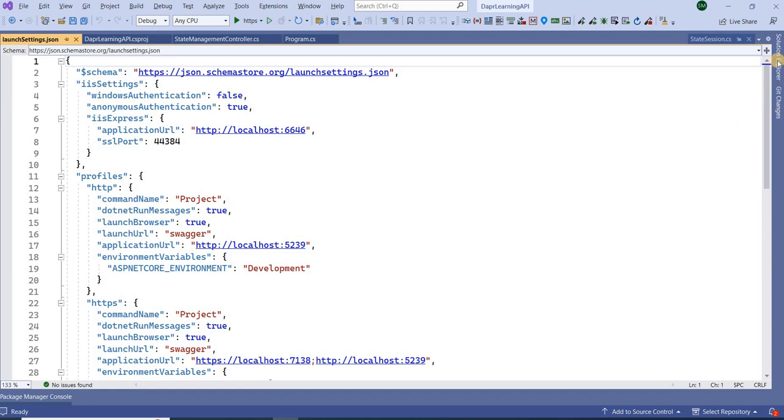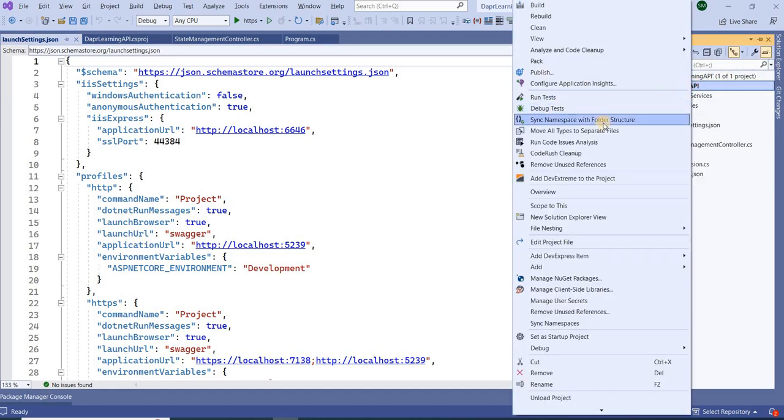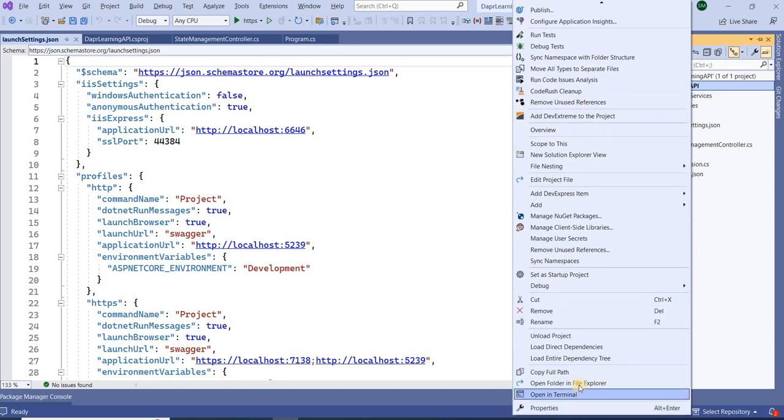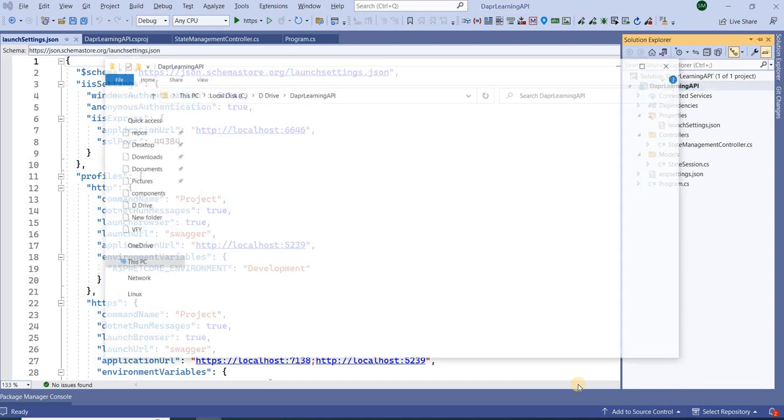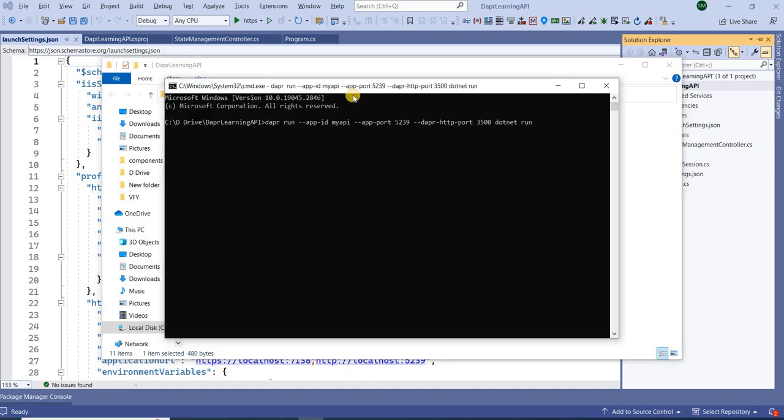Let's run the application. To run it using this command, we can use the package manager console, or we just need to jump to the location where the CS proj file is present. My CS proj file is present at this location, so I'm opening a command prompt here and running this particular command.